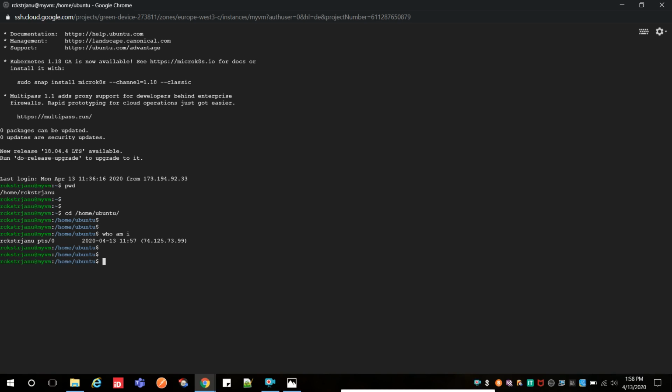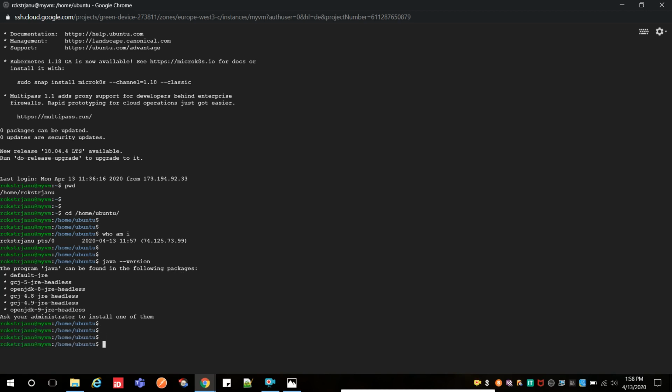Right now, if I want to verify whether Java is installed on my system or not, just use java --version. It says that the program Java cannot be found in the following packages, meaning Java is not installed on the current virtual machine. So let's go and install Java OpenJDK here. How can I install Java OpenJDK here?